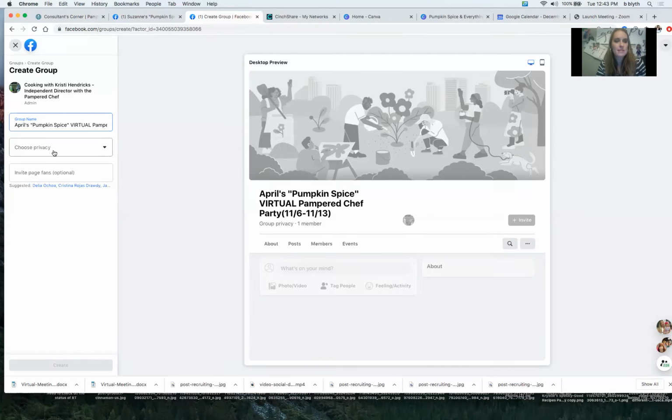Privacy, you want privacy to be marked as private. You don't want to make it public because you don't want everyone and anyone all around the world being able to find this. You want it to be just for your host and for her guests.